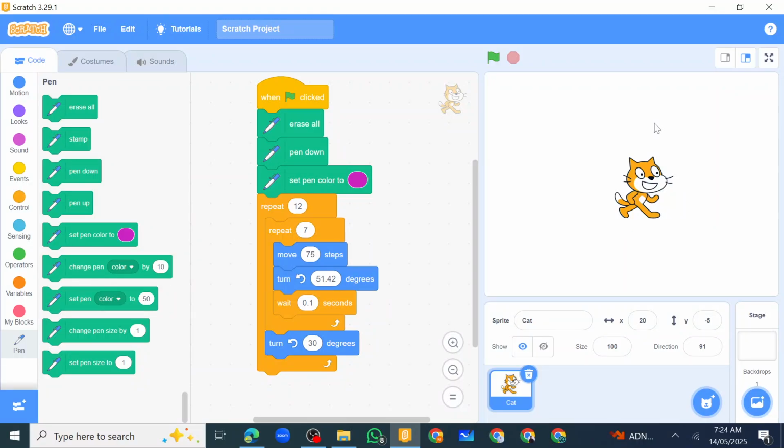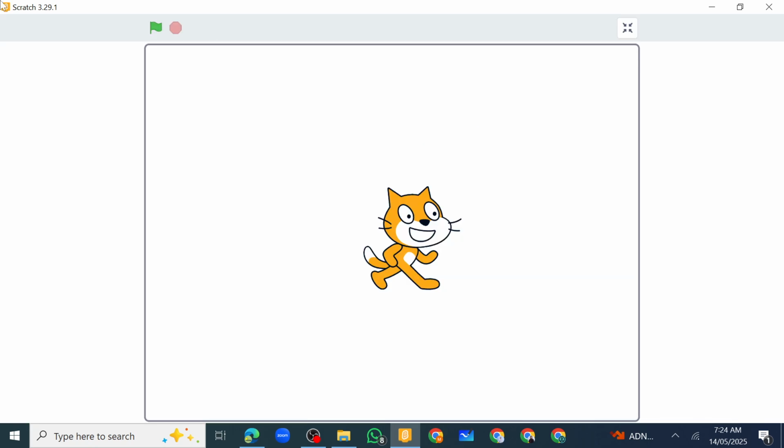Here is another video using the pen extension, and here I'm going to make another amazing pattern. So how can we do that? Let's begin. First I will make the screen big and then show you the result. Look at this.